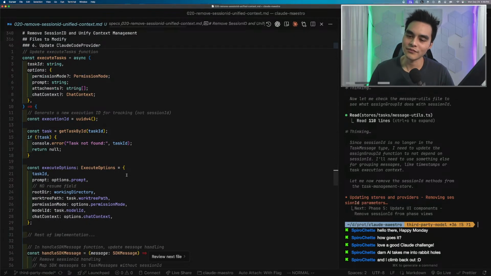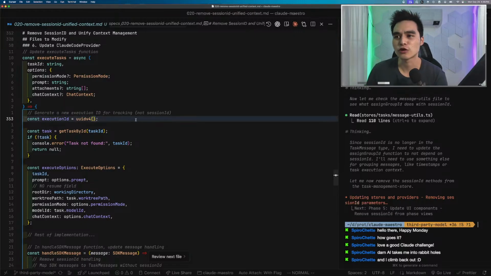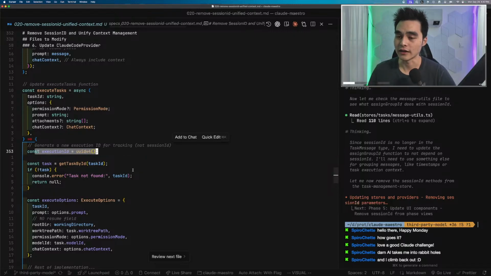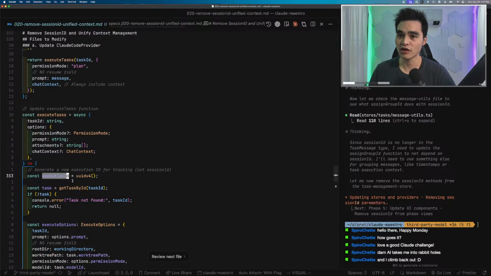Yeah. Okay. Generate new execution ID for tracking, not session ID. Right. Execute task. Execution ID. Do we need an execution ID? That's the question. Where is this being used? This is not even being used at all.